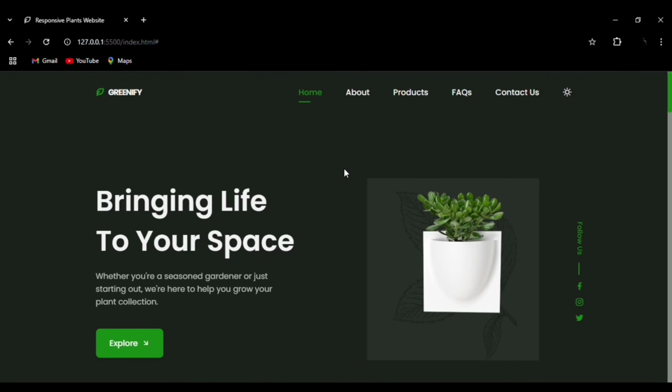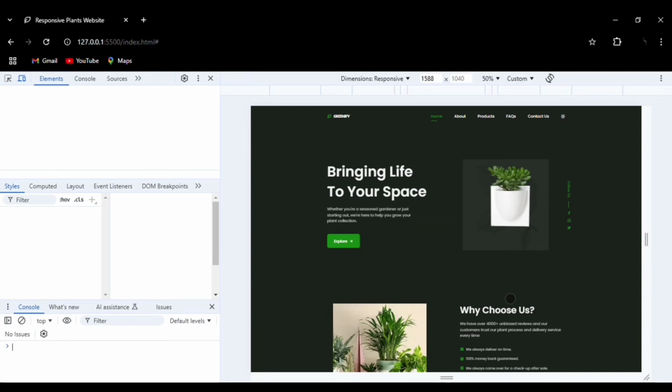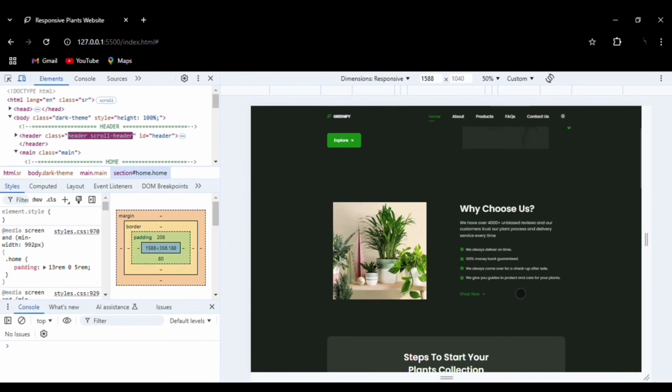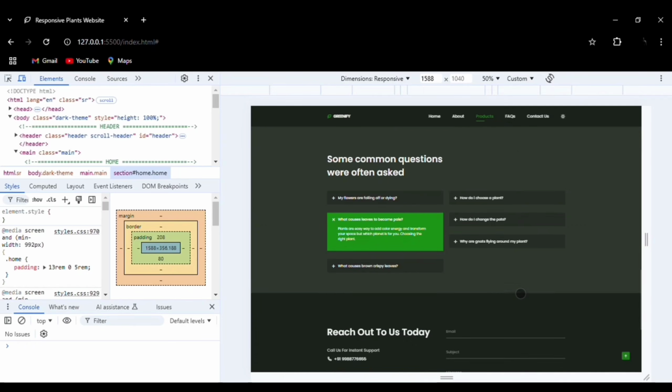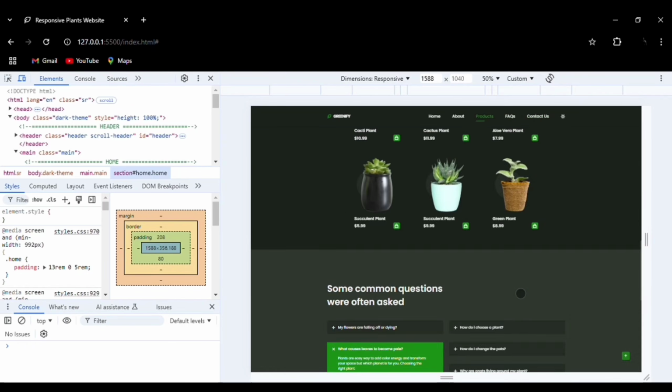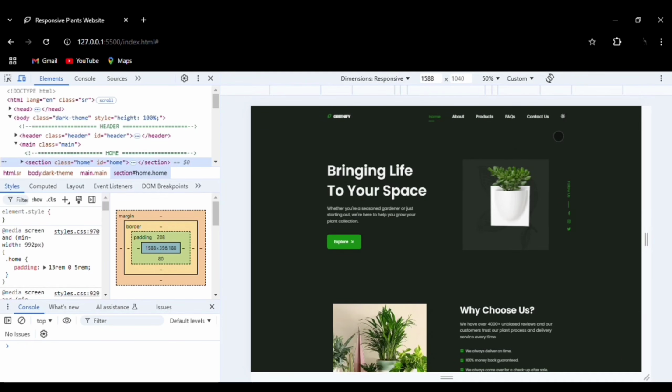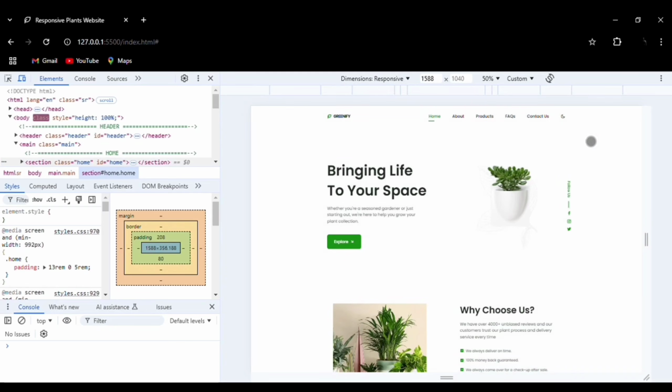Let me show you. This is the desktop version as you've seen before. Let me show you the night mode.